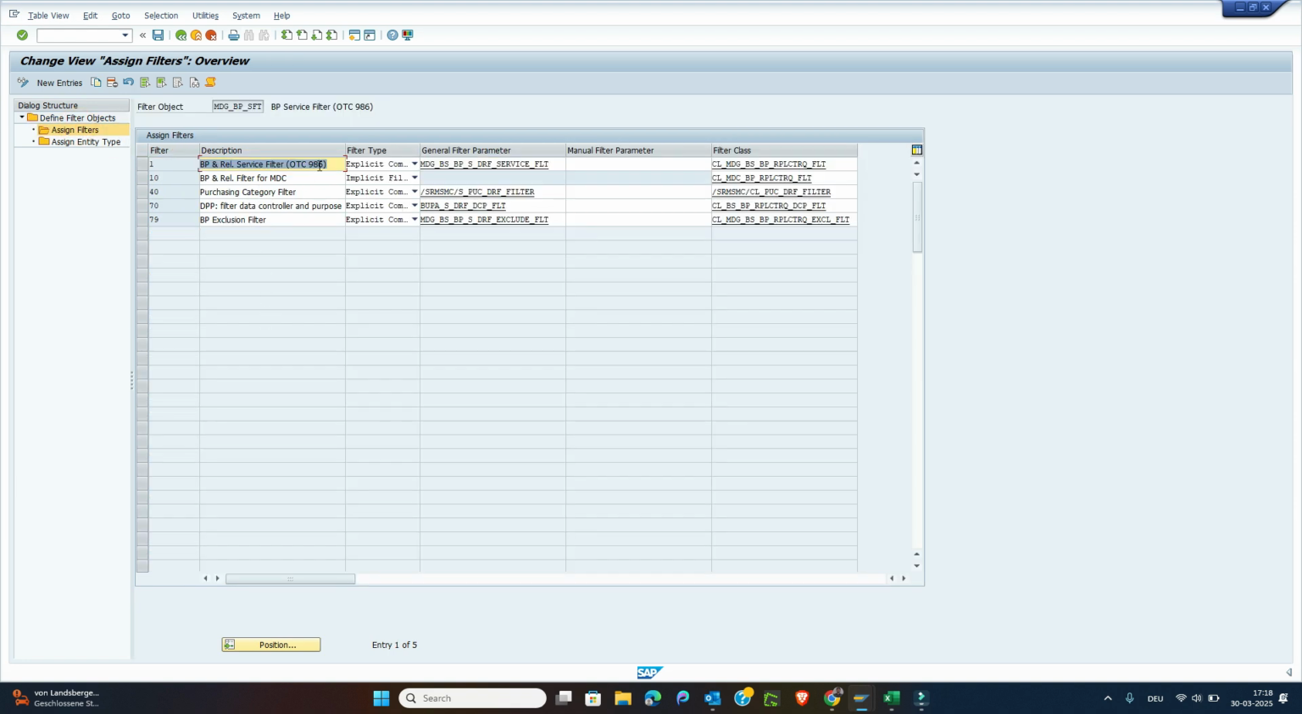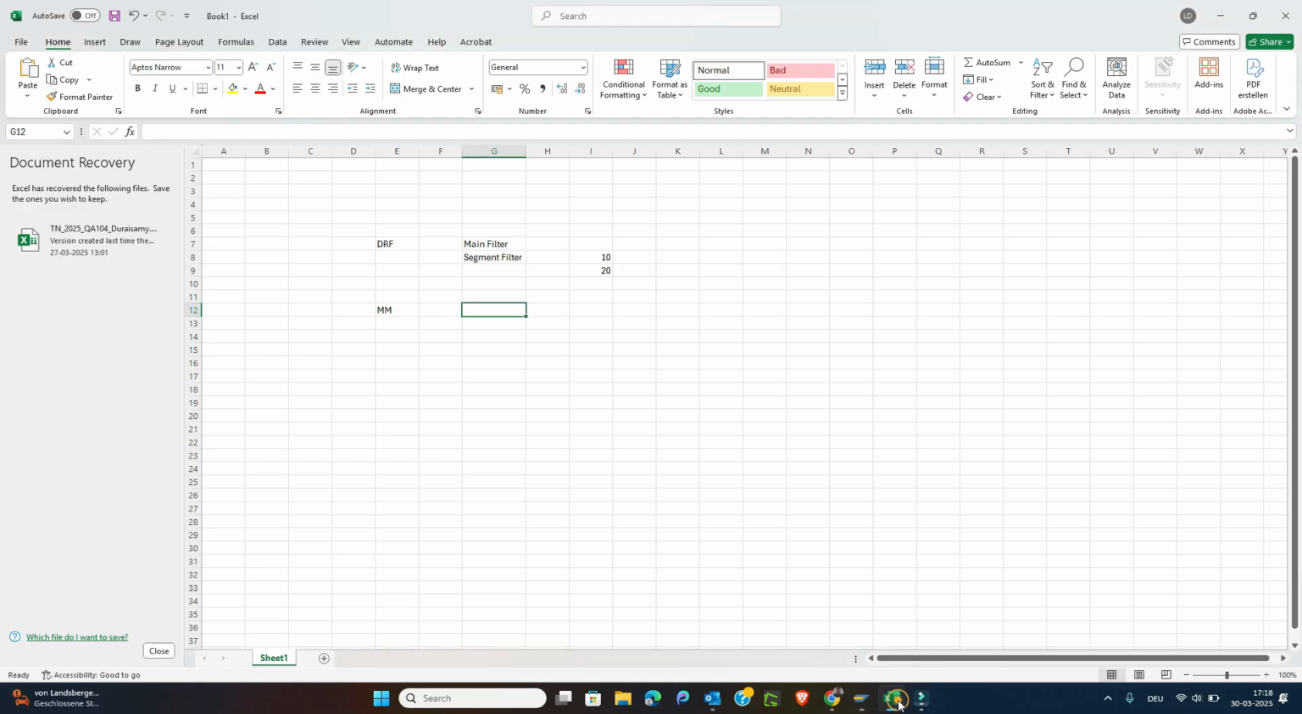In the main filter, you see there are so many filters, and then there are filter classes. So if you have a custom requirement, I had a requirement from a customer where they wanted to filter based on the combination group, that is sales area, and then distribution channel, and then division.